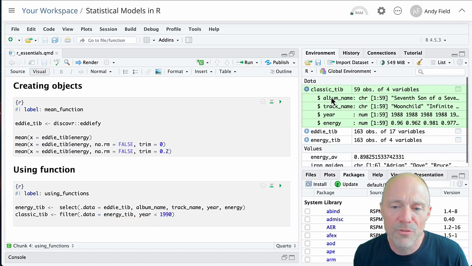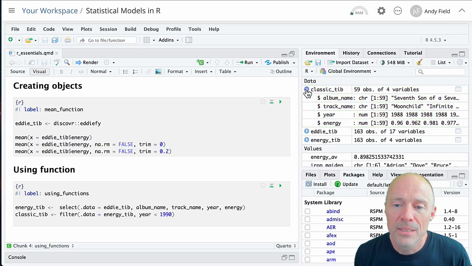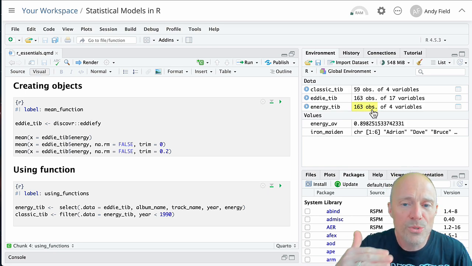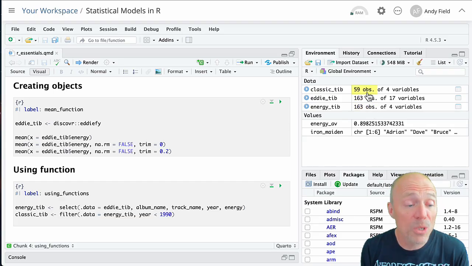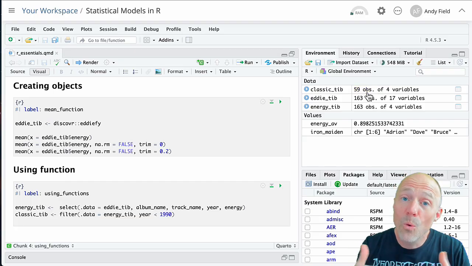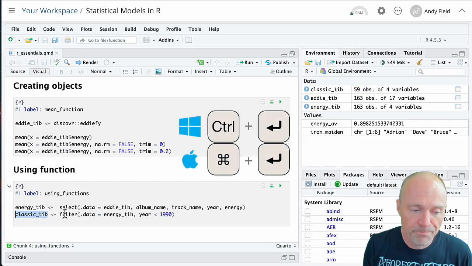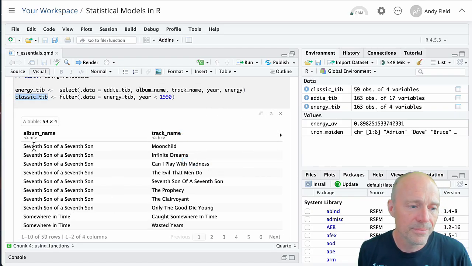And it also contains 4 variables. It contains 4 variables because we created this object based on energy tib, which had 4 variables in. But the crucial thing is, if you have a look at energy tib, it has 163 observations. So there are 163 rows in that data object, whereas classic tib only has 59. So we've filtered out all the albums after 1990. So we can have a look at classic tib. And there we go. It starts with a 1988 album, Seventh Son of the Seventh Son.